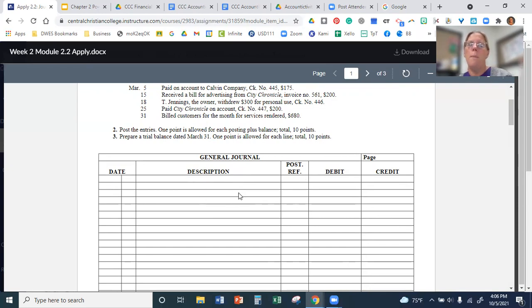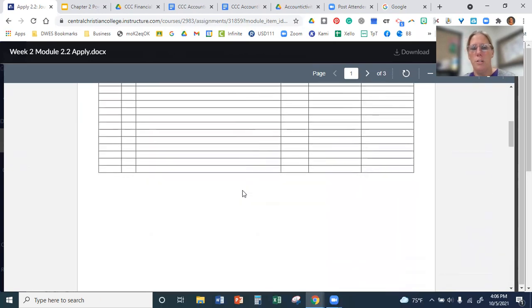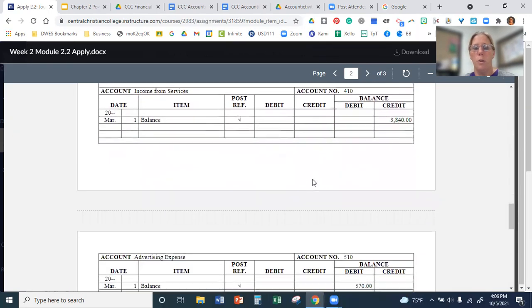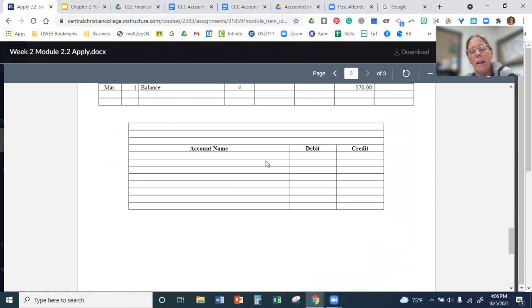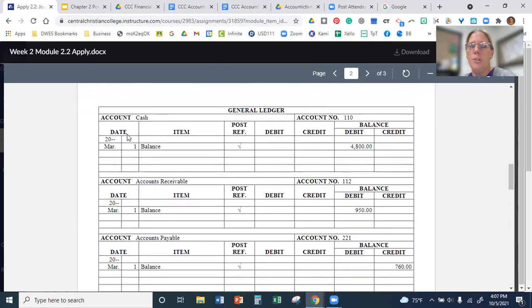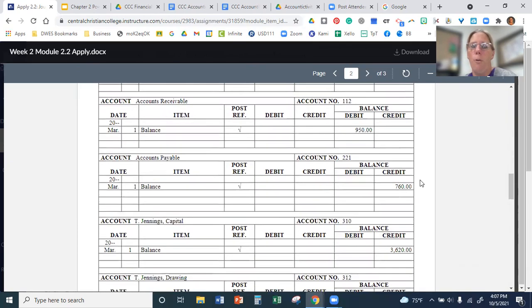At the end of the month, we post our journal entries into the general ledger. After you have posted all of your general ledger items, then you're going to do a trial balance. There are 3 lines at the top. Do not forget to put your heading. That is the company name, trial balance, and date. You're going to list the account names and what their final balance in the general ledger is for your trial balance.